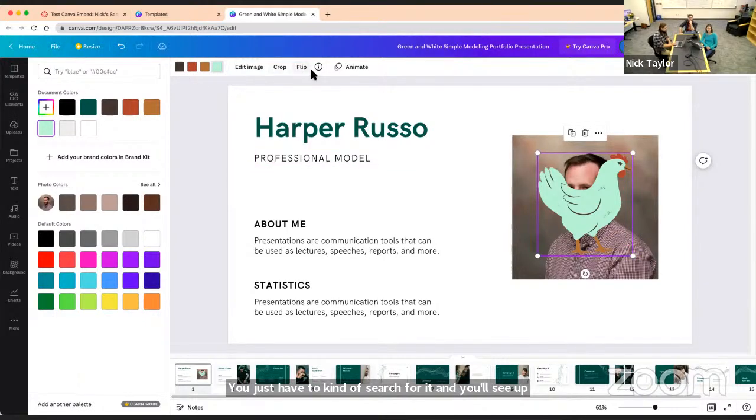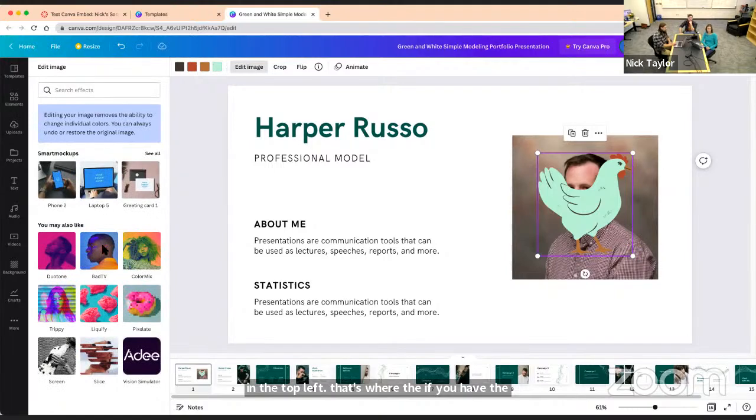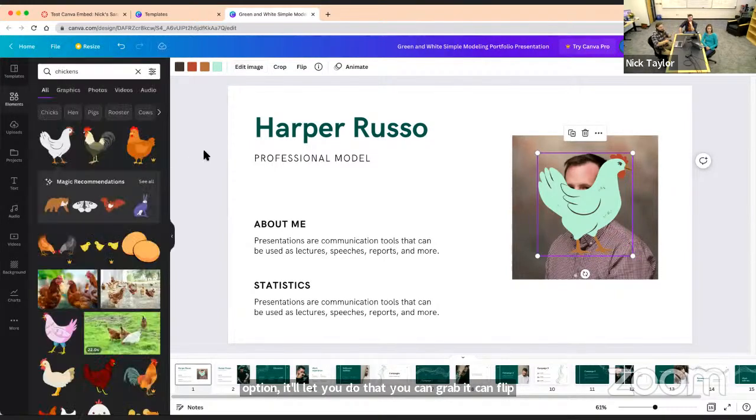You can crop it, you can flip it, and you can edit it and add weird filters and all sorts of stuff. So it keeps kind of steamrolling into more and more options. But it's the same options for every single template you choose.